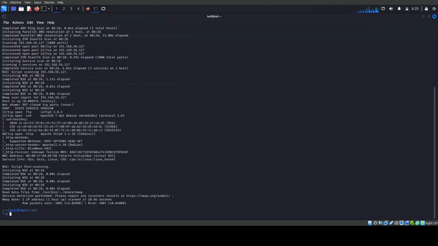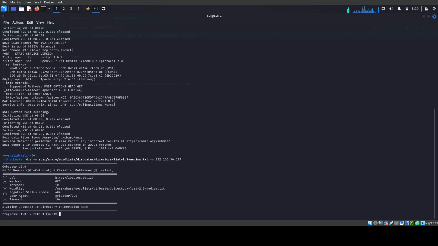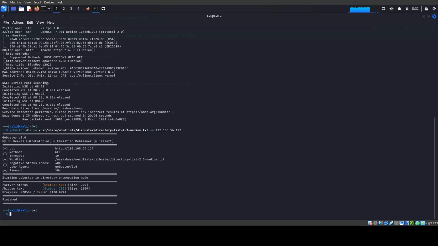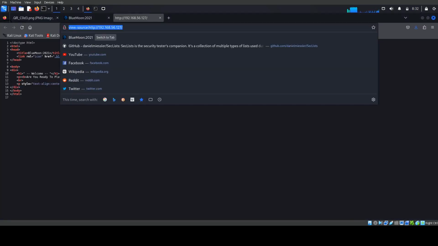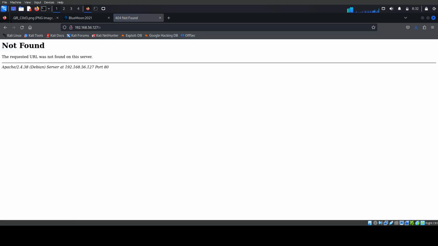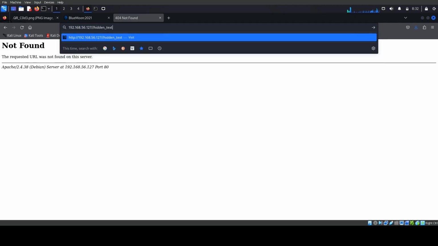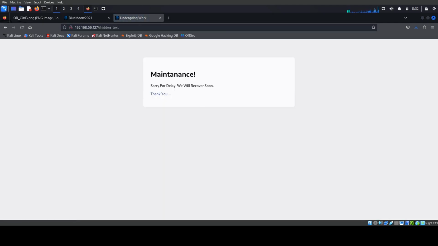So I'm going to use GoBuster in order to run a directory busting. There are two directories on this website. The first one is server-status, which we are not allowed to view, but the second one is a directory called hidden text. Let's see what this has. It says maintenance, sorry for the delay, we will recover soon.